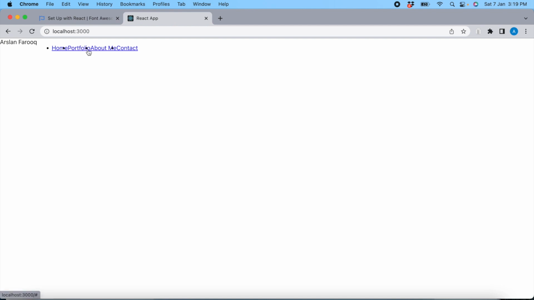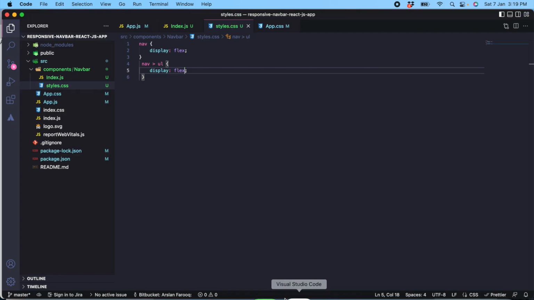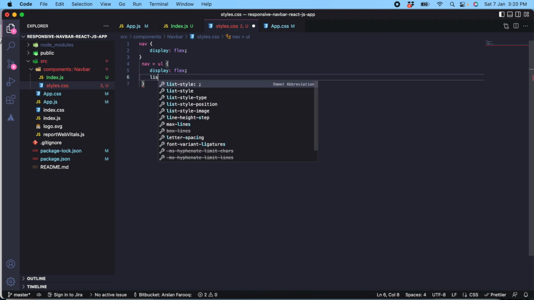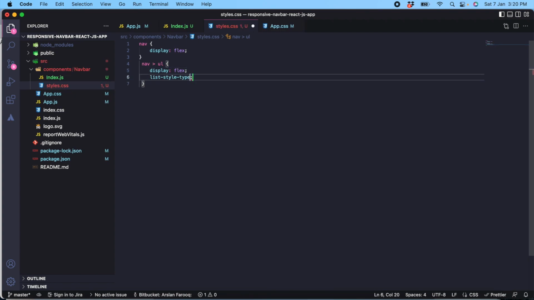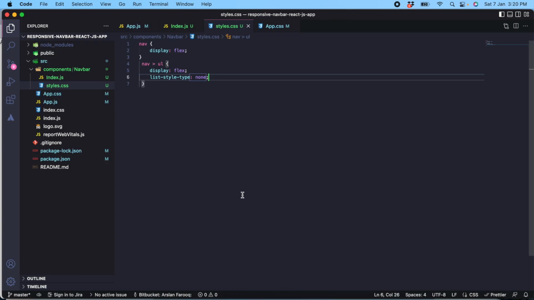The first one is that we don't want these bullet items, so we're going to set list style type. It's this by default. We want it to be none, since we don't need any default. Okay, so now we don't have any list item styles, and all the menu items are being aligned in a row.